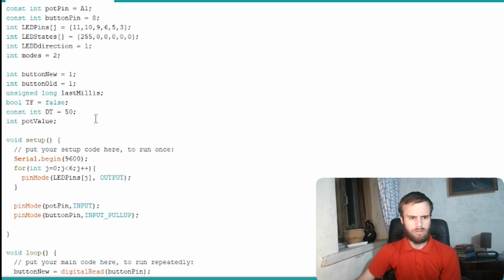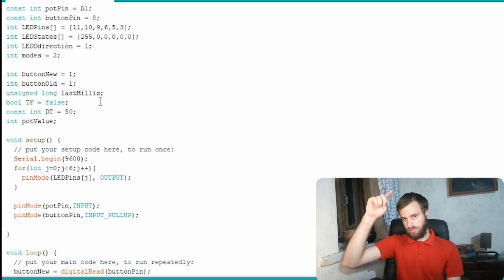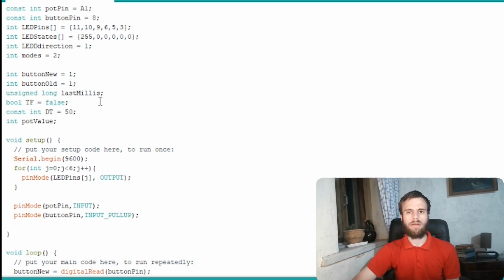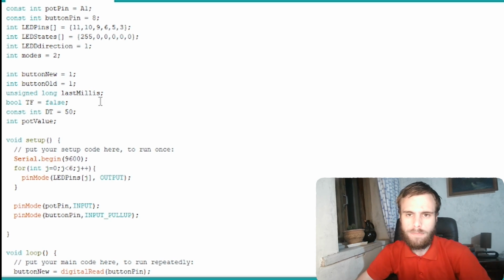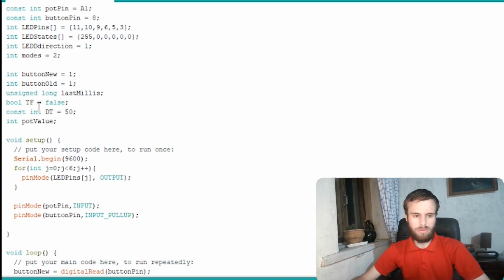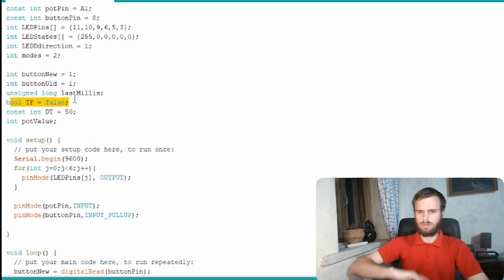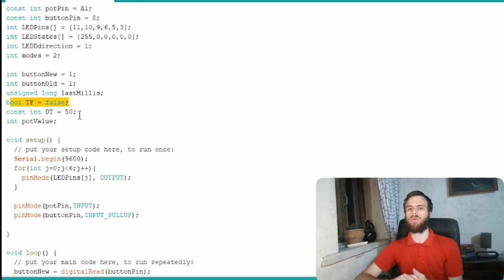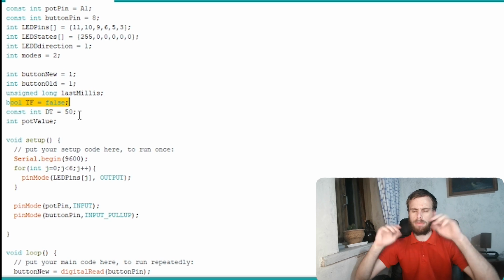Then we have unsigned long last millis. This is for the millis function. Whenever we press the button, we store what value the millis function was at, so we know how long we need to wait to bypass that debounce issue. Then we have a bool TF, which basically means true and false. You're going to see more of what this is for later on in the code. And then we have const int dt equals 50. This is basically the delay time of how long we want to wait to bypass that debounce issue.